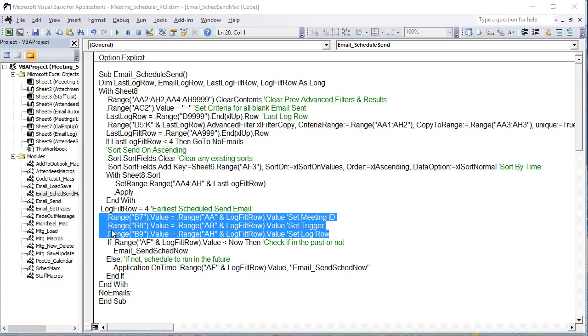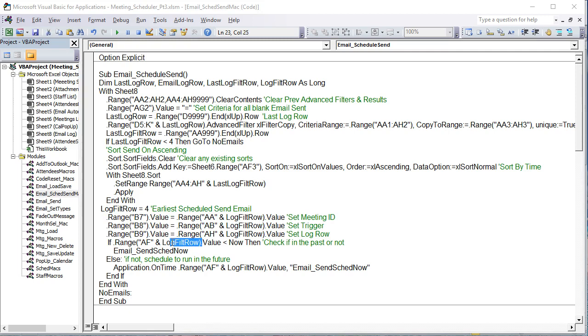We're going to say if AF and the log row value is less than now, then it's in the past. Then we better send schedule right now. We're going to run this macro right now. Else, if it's not, this is the key. If it's not, then schedule to run later. Application on time. What are we going to do?